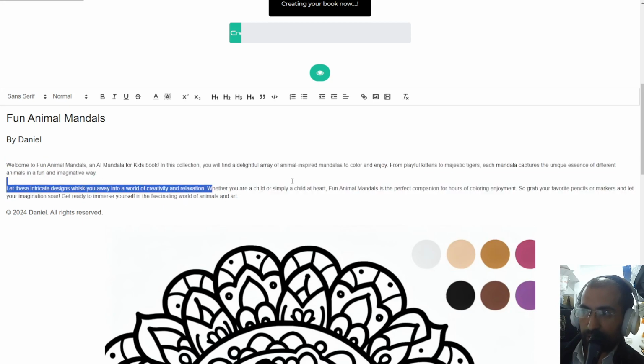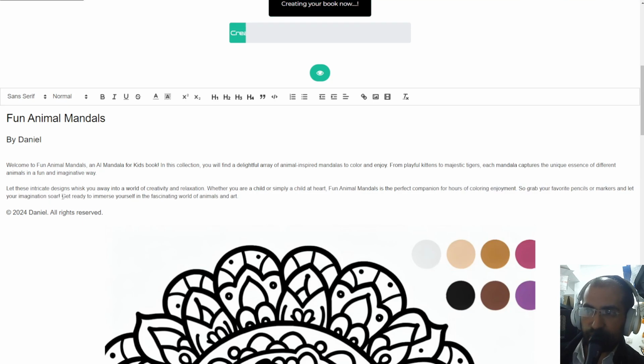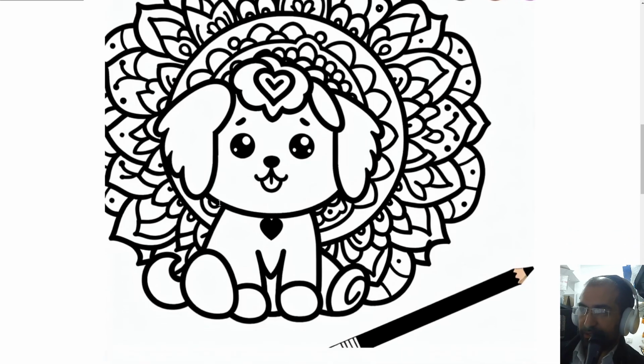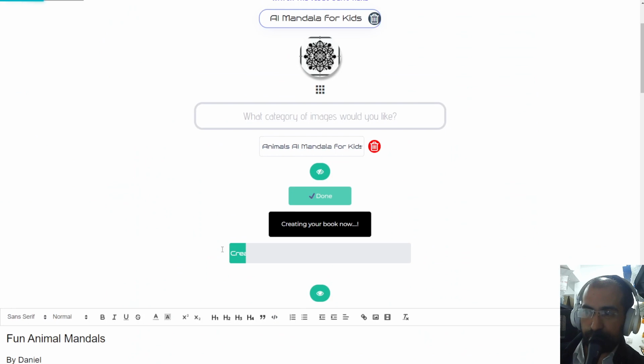Whether you are a child or simply a child at heart, Fun Animal Mandalas is a perfect companion for hours of coloring enjoyment. So grab your favorite pencils or markers and let your imagination soar. Get ready to immerse yourself in the fascinating world of animals and art. So as you can see, it's already being created. This is the actual interior of the book.